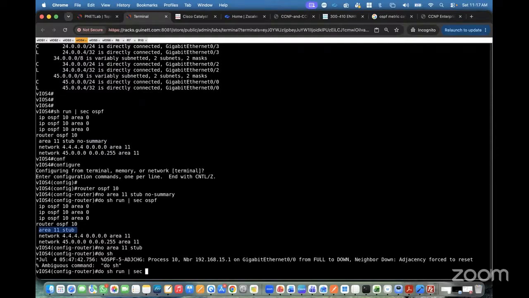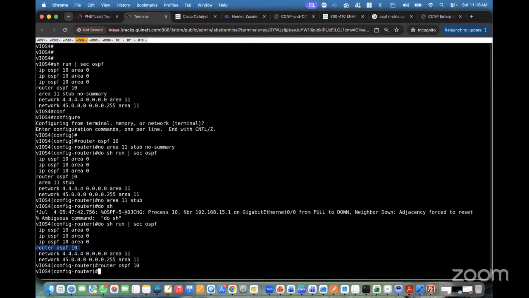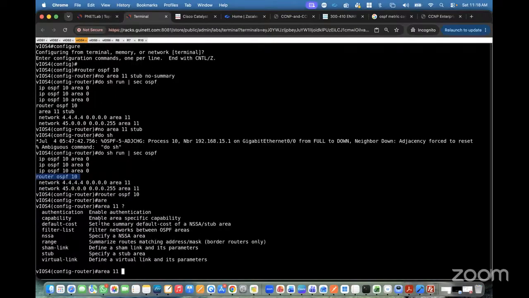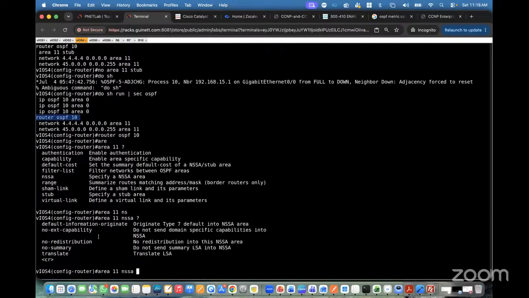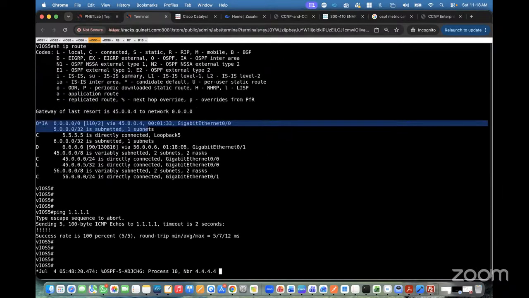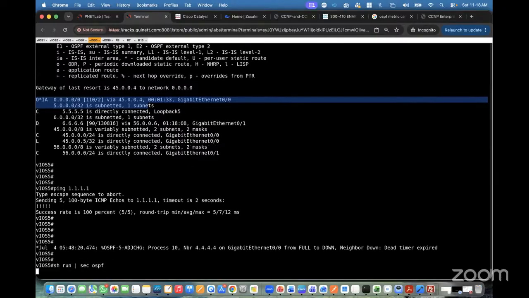You have two syntaxes. So I'll run the command show run section OSPF. Now I'll go to router OSPF 10, and I will configure area 11 as an NSSA area, and later we'll make it no-summary as a totally NSSA area. Now it's done. See, your neighborship is going down because your area type is mismatched. So I will check with show run section OSPF.